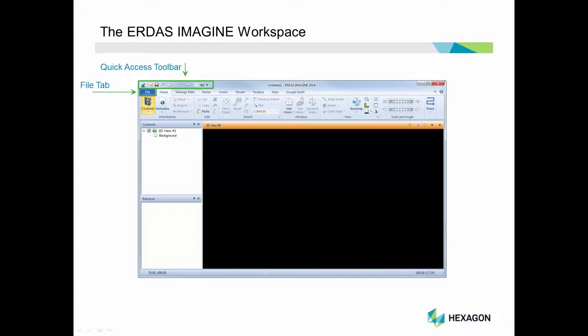Along the top of the interface is the ribbon. All major functionality available in ERDAS Imagine can be found along the ribbon. Tools are organized in tabs, and as you click on a tab, new tools become available. The tabs are dynamic and will change based on the active layer in the Contents pane. We'll look at this in more detail in a minute.